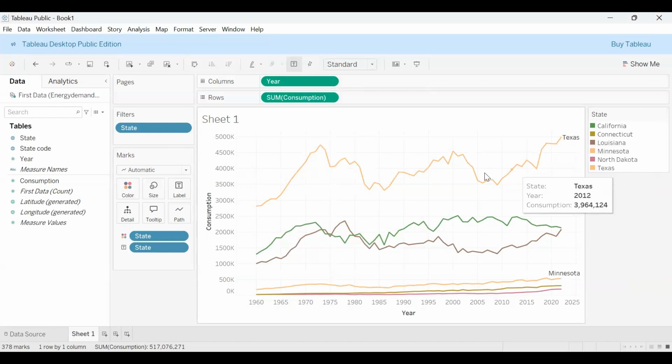So Texas is consistently the highest energy consuming state, followed by California. And there are times when Louisiana is the second highest consuming state. And we are seeing that in recent times there's a convergence. And Minnesota is way down, Connecticut is way down, and then North Dakota is also way down. So this is something cool you can do, and it helps you to visualize the trend of energy consumption.